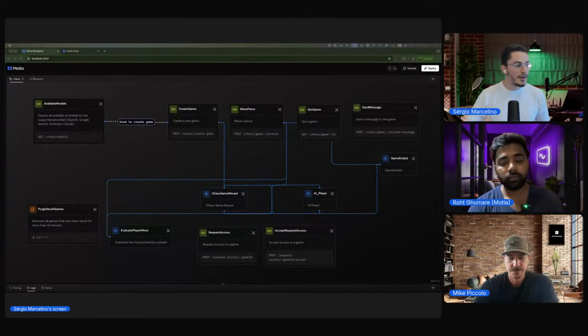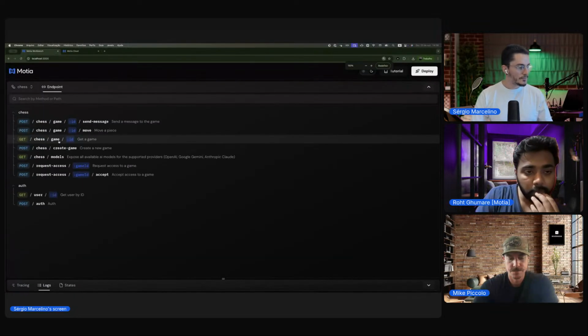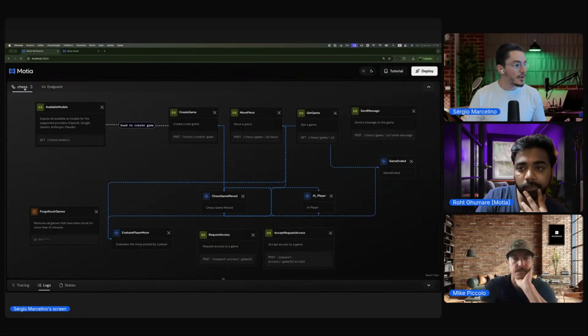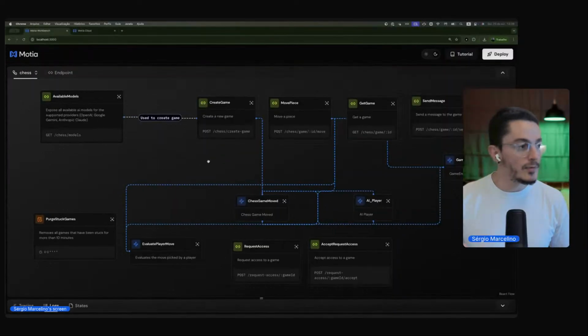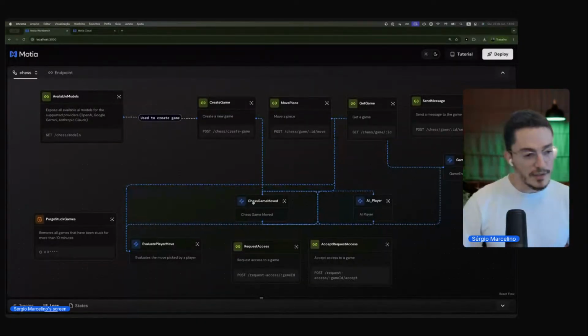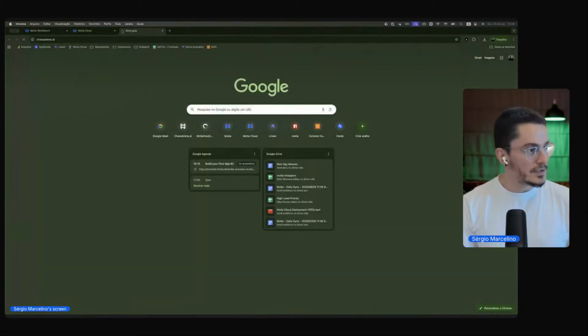So we can see all of the endpoints that we have here. Let me zoom. All of the endpoints, the posts and the gets that we have, and we can also visualize the whole flow. We can understand how each step is connected to another. And let me show the Chess Arena game.